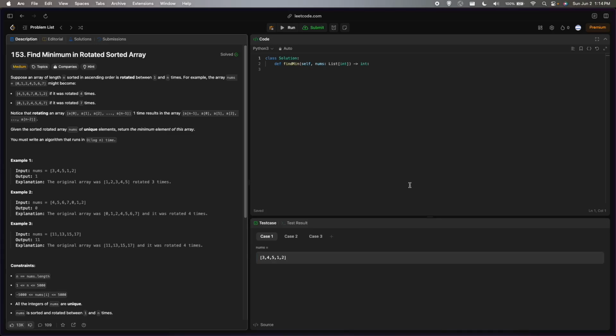Today we are here with LeetCode 153, Find Minimum in Rotated Sorted Array. So let's begin our journey without any further delay.